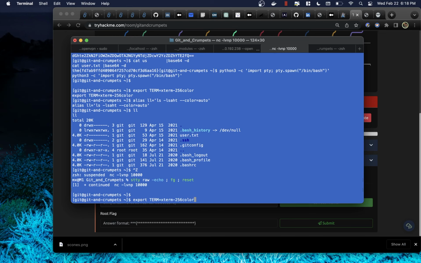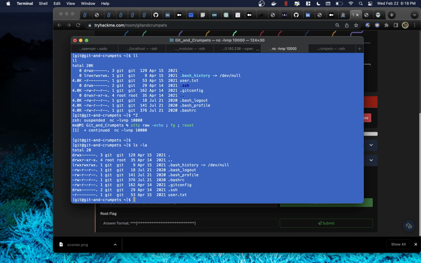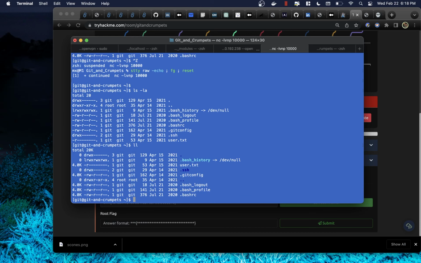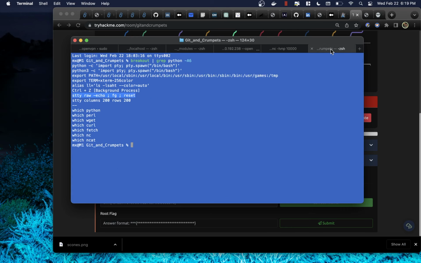And now look, we have auto completion, we have command history, and we have, I spoke too soon. We had color. There we go. Now we have color. LL is my color. So that is how I stabilize a shell. Maybe you guys have even a cleaner way to do it, but that's how I do it.